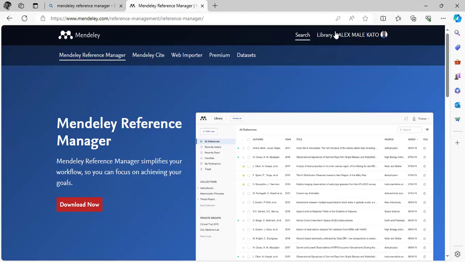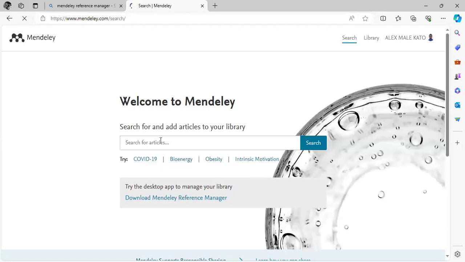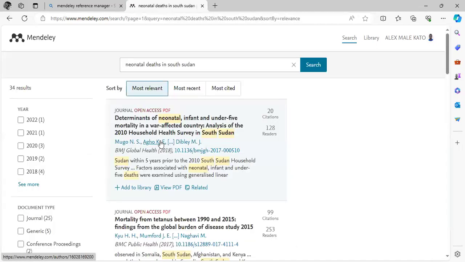Then from there, I proceed to search now for work. Yes, I want to get work on neonatal deaths. So I type neonatal deaths in South Sudan. You get it? I'm putting this because my research is about neonatal deaths. So I want to first get the work available on neonatal deaths. You get it? Yes.